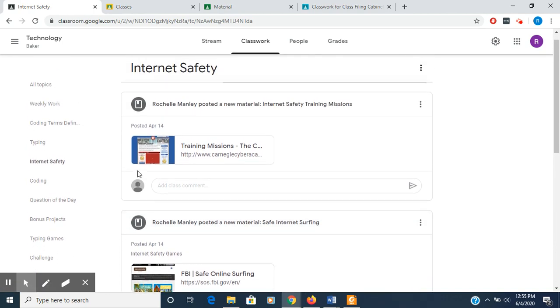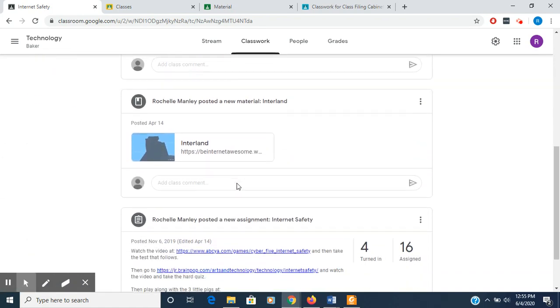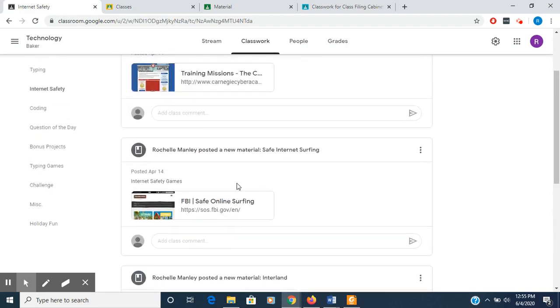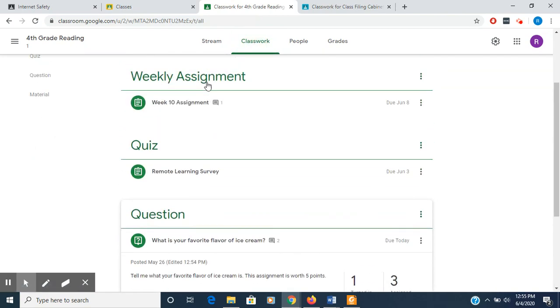Now, I posted that safe surfing link as material because it was just a way for me to put an easy link there for them. So that's what I use my topic or my material section for, is just links of different places that I want them to go to. All right, let's go back here. After material, let's go to my stream. We'll go to the top.